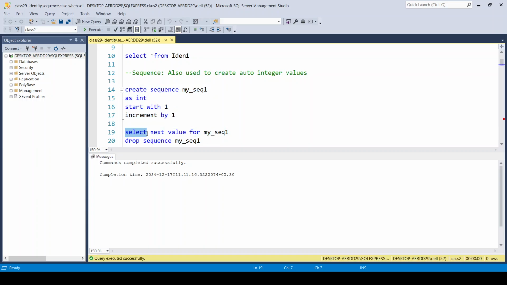Go to line number 19. Now how to access this sequence? Now here you have to give the command select next value for, then the name of the sequence, which is my_seq1. Okay, select next value for. This command you have to give, that is, these keywords you have to use.